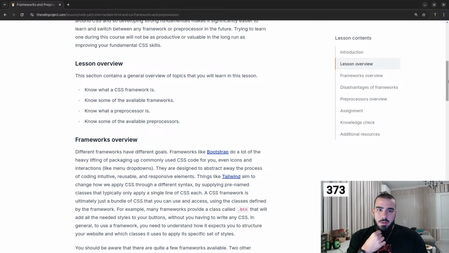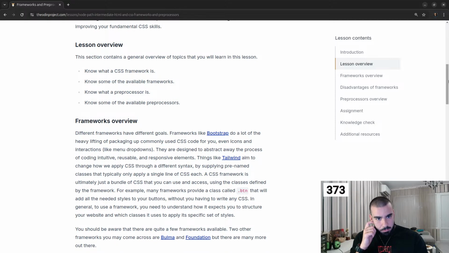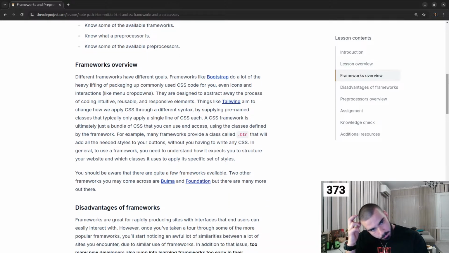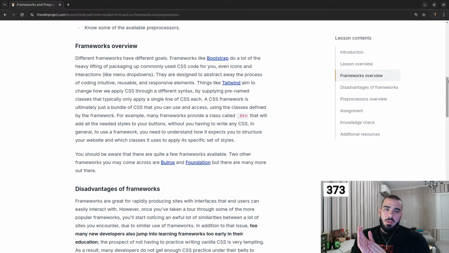So this lesson contains a general overview of topics that you will learn in this lesson. Know what a CSS framework is, know some of the available frameworks, know what a preprocessor is, and know some of the available preprocessors. Alright, so frameworks overview. Different frameworks have different goals.